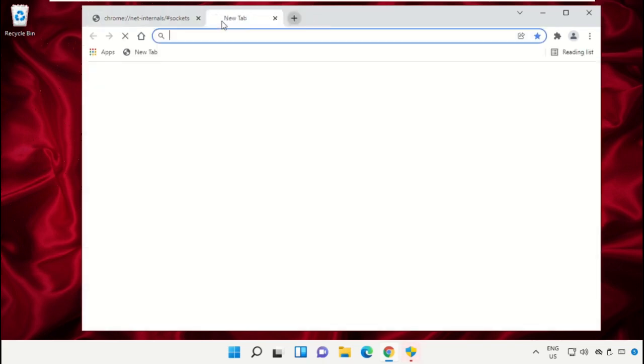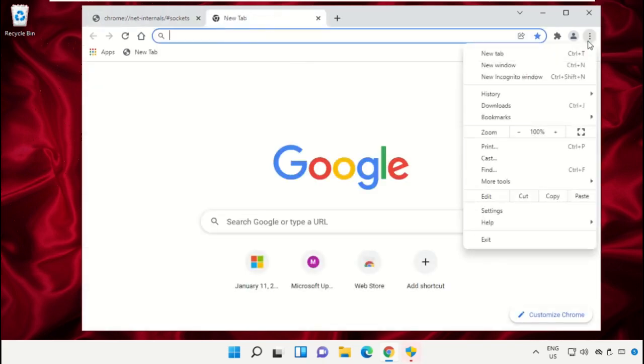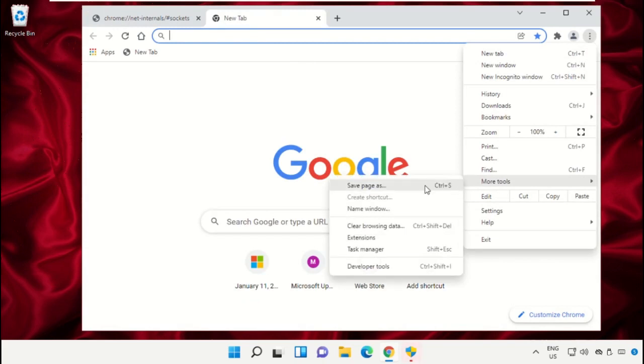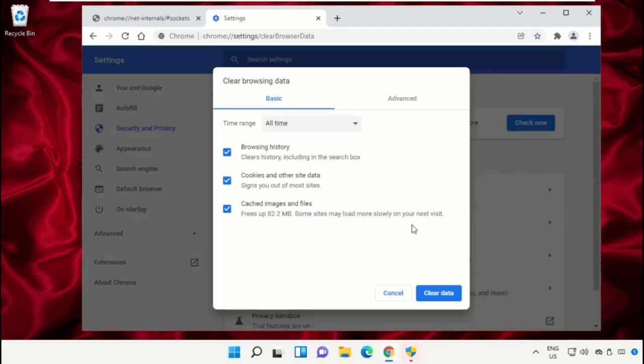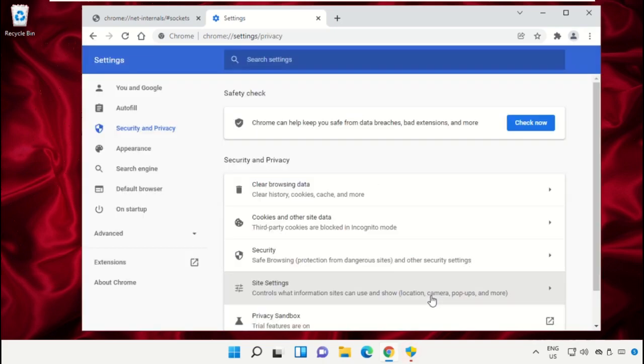After that, click on these three dots, more tools, and click on clear browsing data. Now select all time and click on clear data.